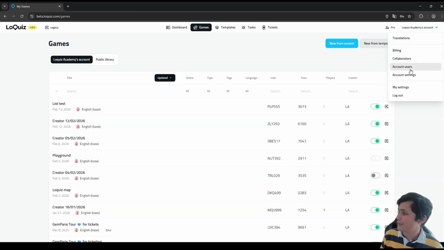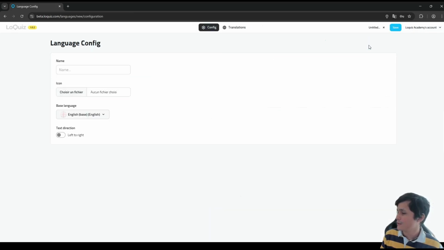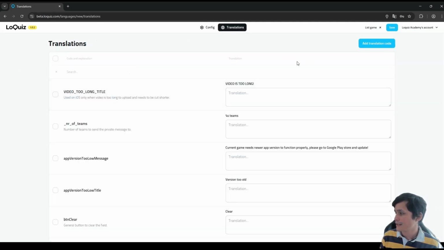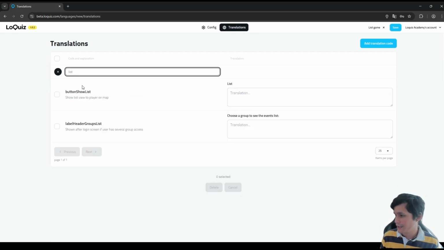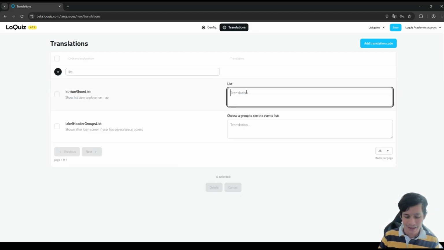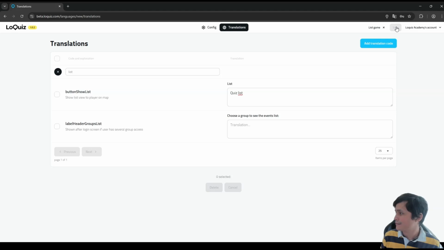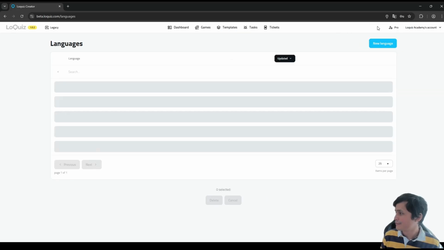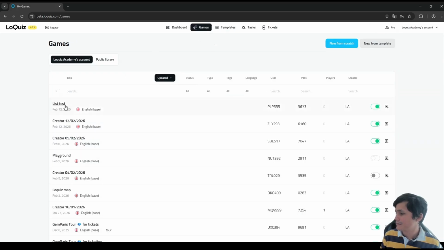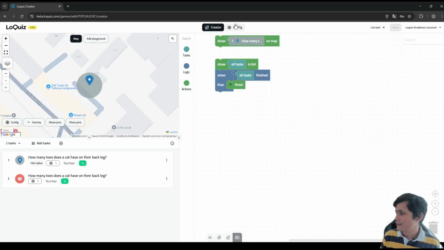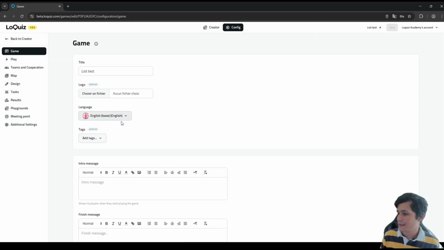To do this, you have to go to the translations, new language, give it a name, translations, and here we search for the list button show list. Let's call it quiz list, and we save. We have to include this language between apostrophe in our game. If we come back to the game, we go to the config, game, and you have the language here. You choose list game, and that's all.